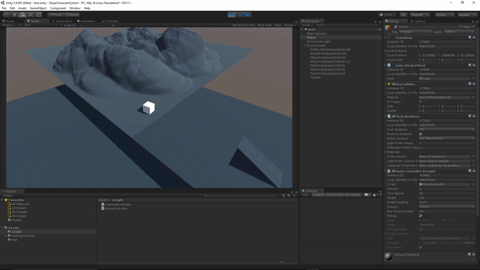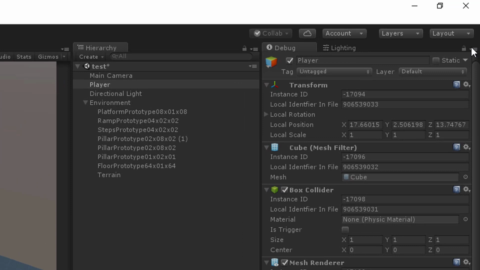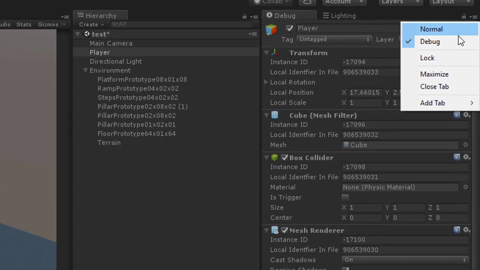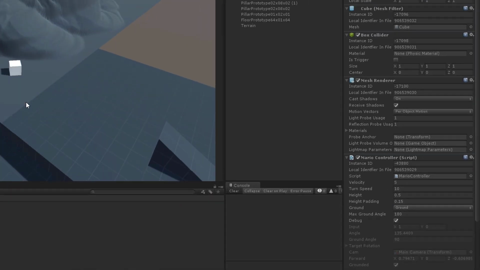Now let's modify this max ground angle. You can see I'm in debug mode. I got there by clicking on this little bar up here. We can go from normal to debug. Debug is going to show us our private members in our script. So we have this ground angle. Right now it's at 90 because we're on flat ground.